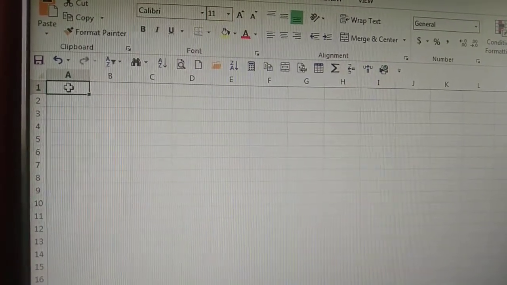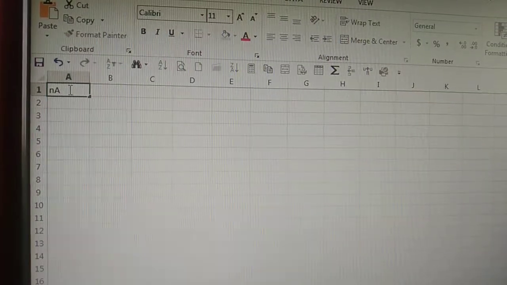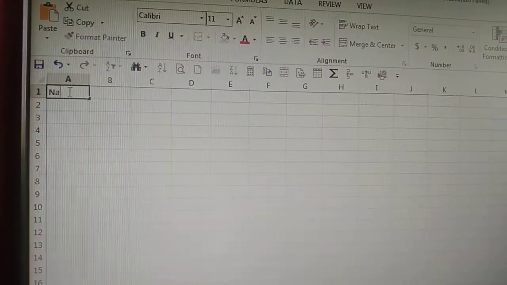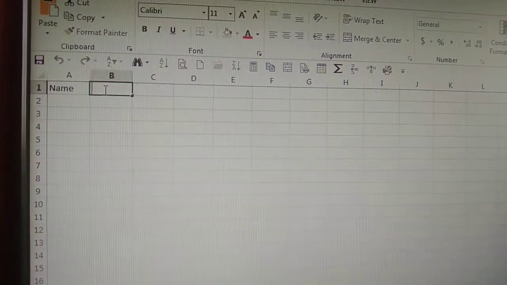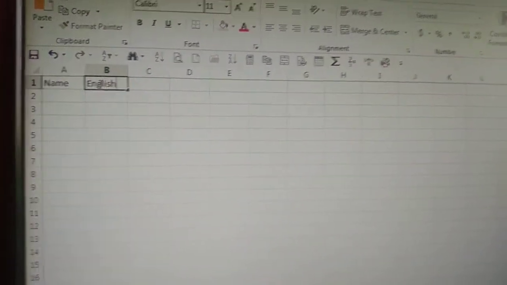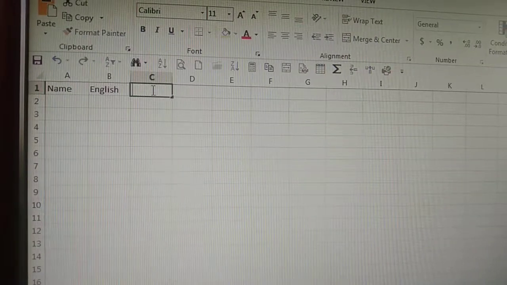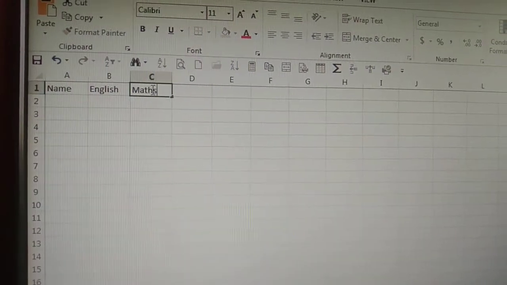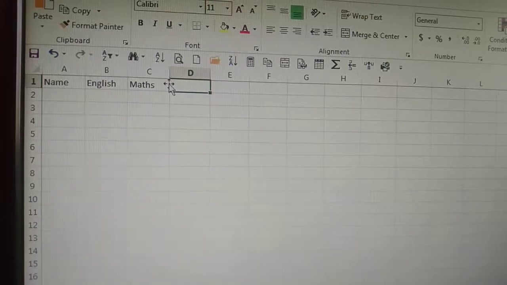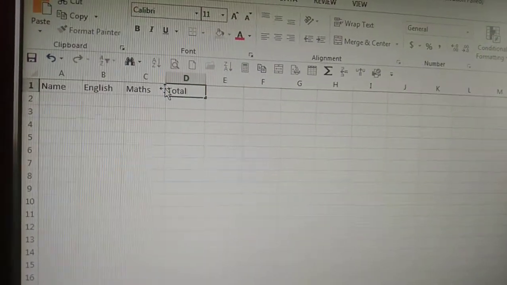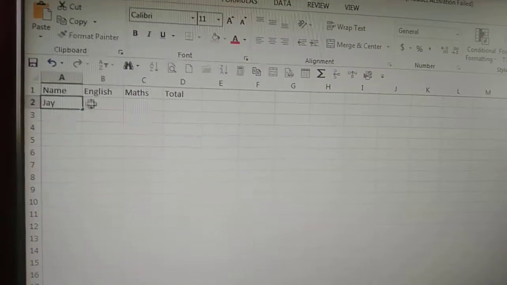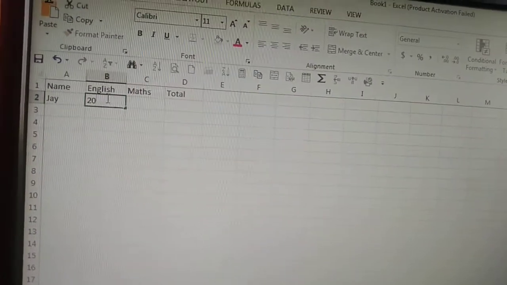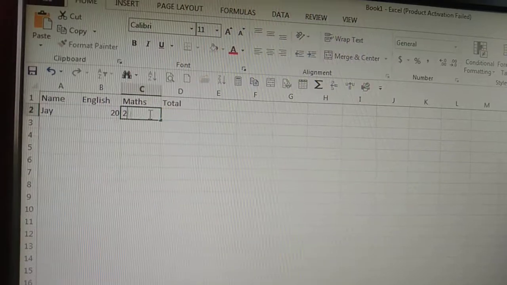Suppose I am writing over here Name. In the next I want to write any subject, that is English. We are just going to start with the basics so you don't get confused. Then we have Maths. Okay, English and Maths, and then we have to take out the total. Now suppose the name of the student is Jay, and he got 20 marks in English and 20 marks in Maths.